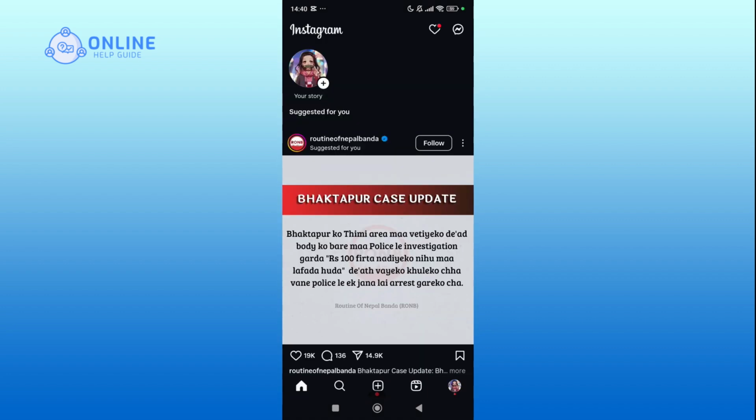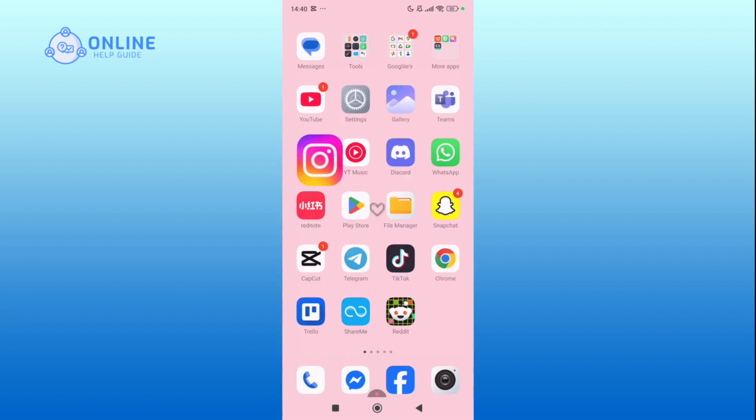This will officially clear out data Instagram uses to suggest content. There we go. This is how to reset suggested content on Instagram.